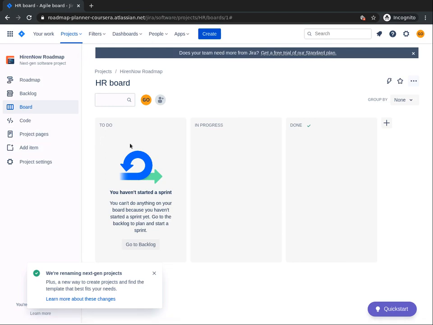Congratulations! You have successfully completed your first task. In this task, you learned how to create a workspace for your team in JIRA and how to set up your first project. In the next task, I'll show you how to create your first issue in the backlog.